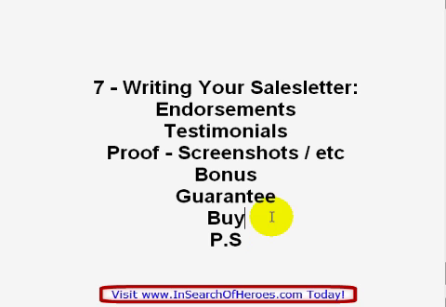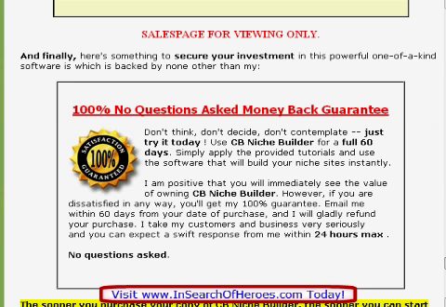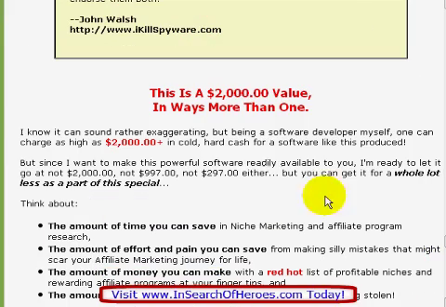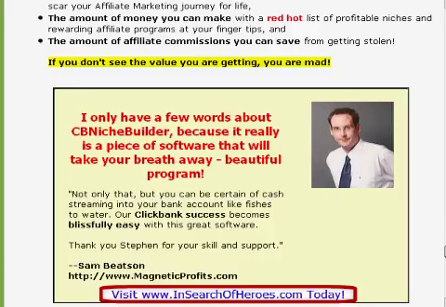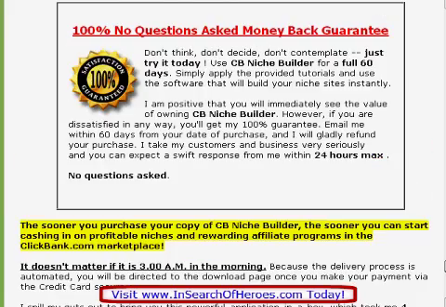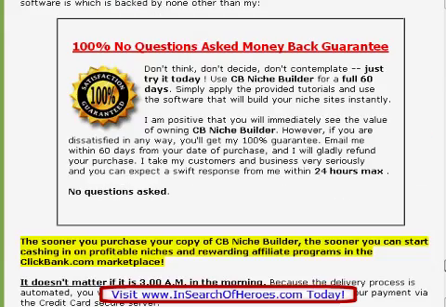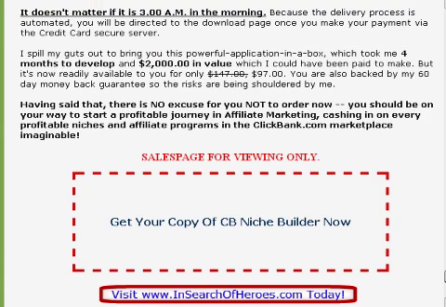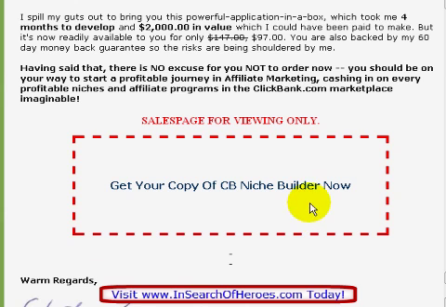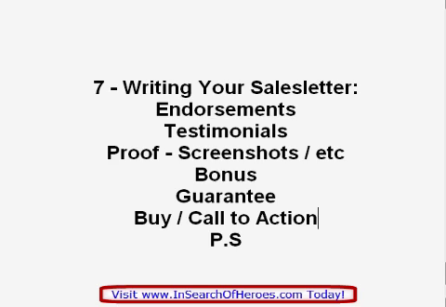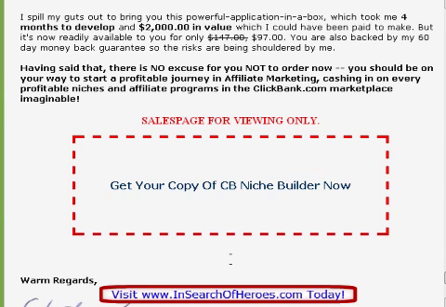Then you have the buy area, which is the call to action. You can talk about grab this product now, and right before that you could say this product is worth this much, but you're buying it for this price, and you can prove it to them. And right below the area where you talk about your money back guarantee, you actually have your buy it now or pay now button. And then you have the PS section, which is right below this area.